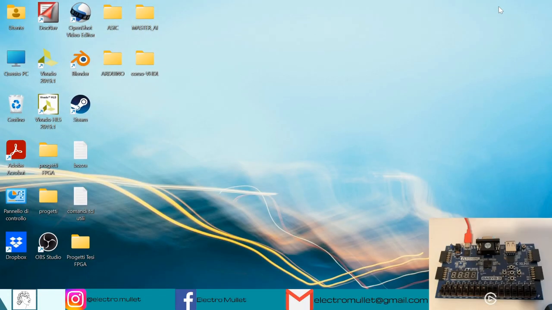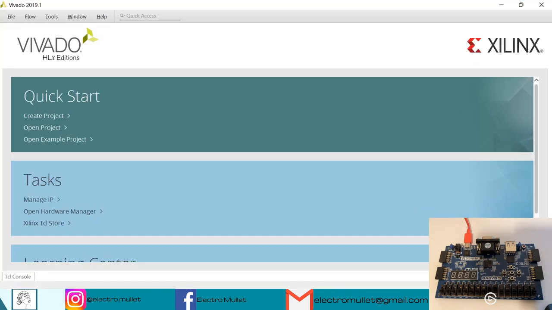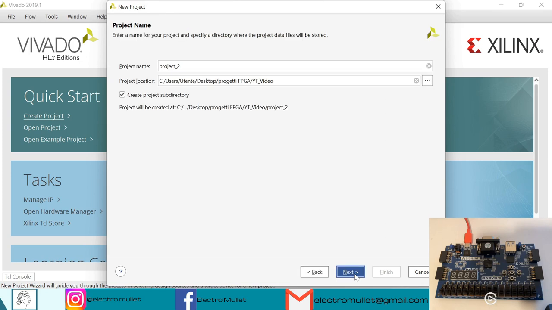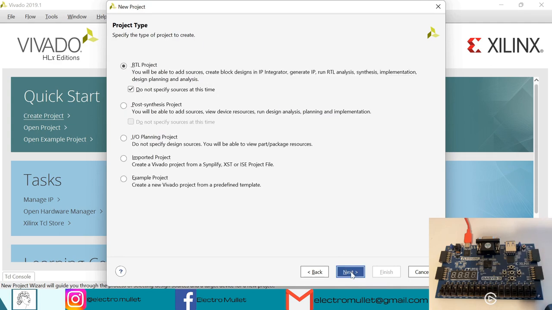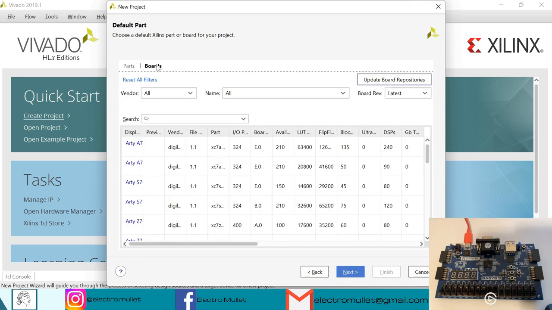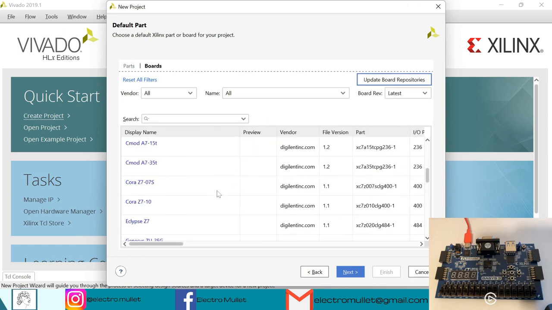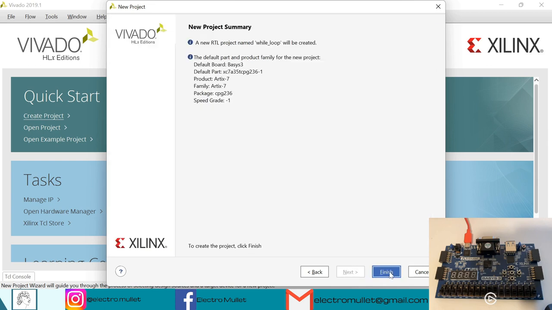So in this video we will learn how to do a while loop in VHDL. So let's open Vivado, create project. Next, we'll call it while loop. Next. I'll choose the Basys 3 FPGA board, but we don't need it. Finish.